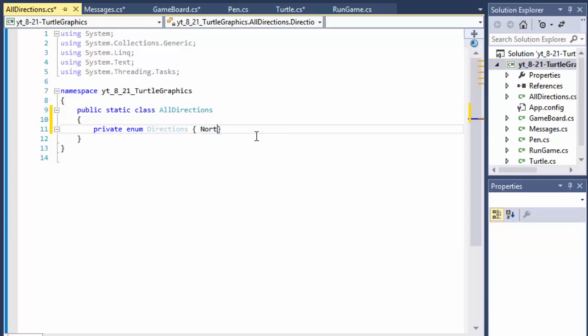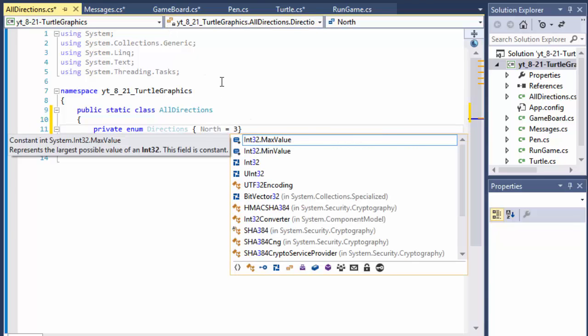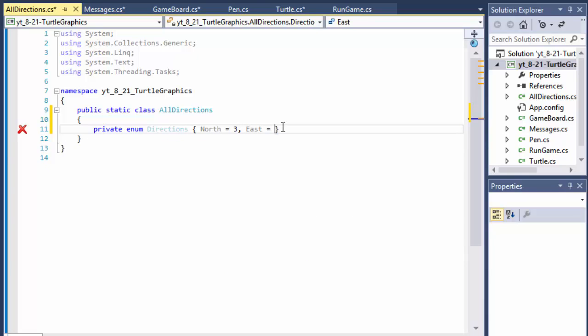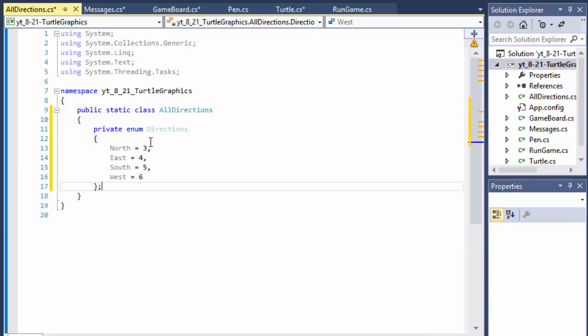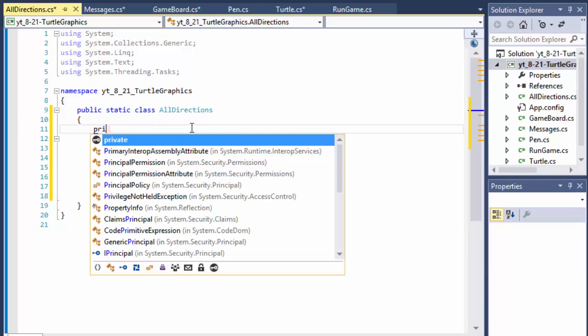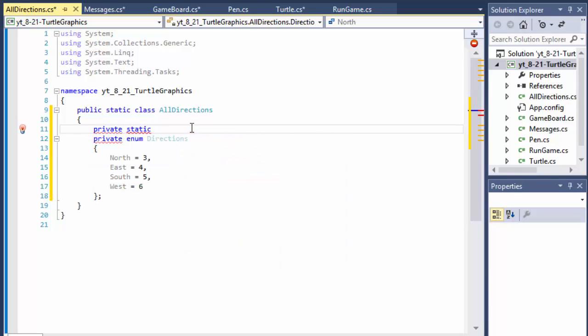directions, because it's gonna be north, which equals 3. Remember, our instructions say 1 and 2 is for the pen action, 3, 4, 5, and 6 is for the directions. So 3, east equals 4, south equals 5, and west equals 6. So this is our enum, and we will create a private variable. It's gonna be a static of the directions. In other words, this will hold the actual direction that we will choose from our enum, and I'll call it direction.